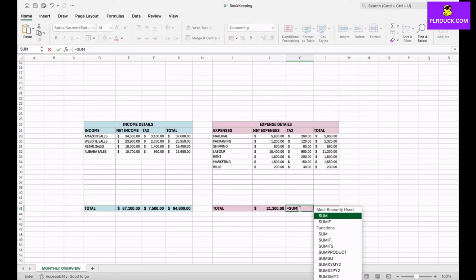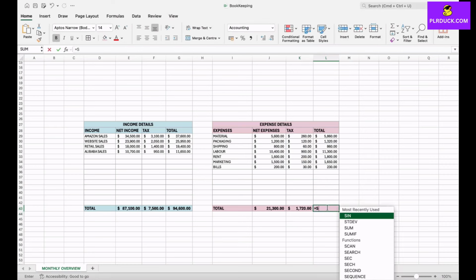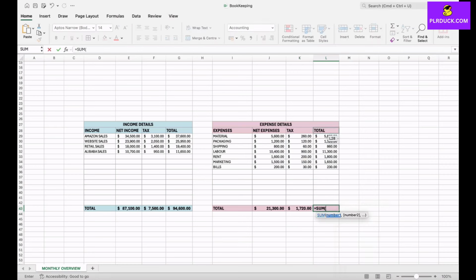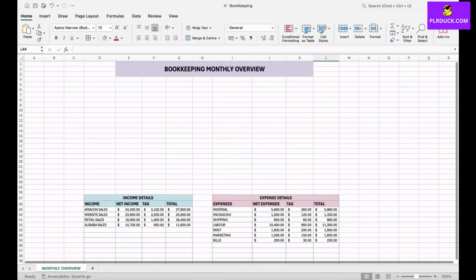Next I'll do the same for the tax. Here I'll select the column, and here we have the tax value. Then the sum of the total expenses. Here we have the total expenses value. So this is going to be the total expenses, whatever we are trying to spend. So here is the important table. In the complete bookkeeping, the important thing is that we need to have a complete income and the expenses. Those are the two important tables we're going to have.